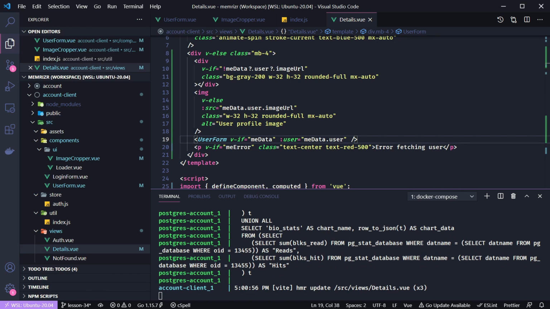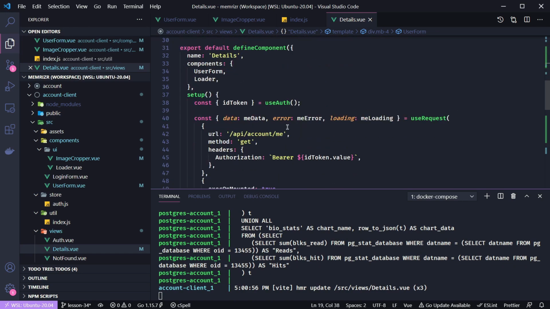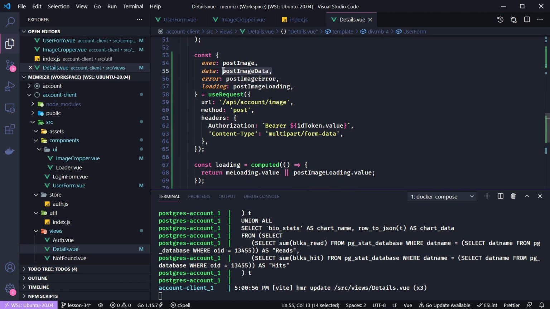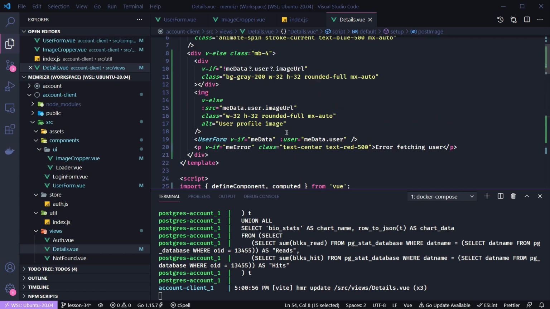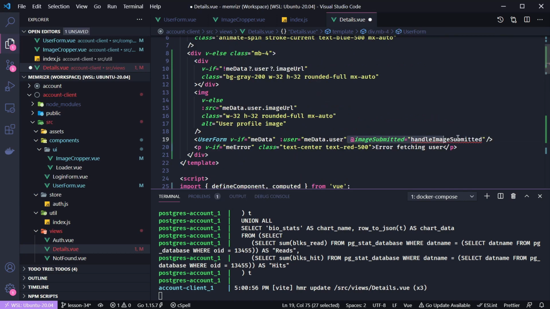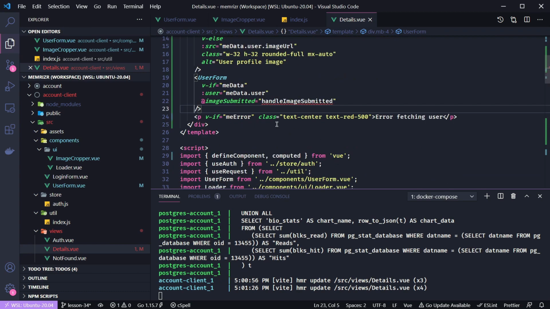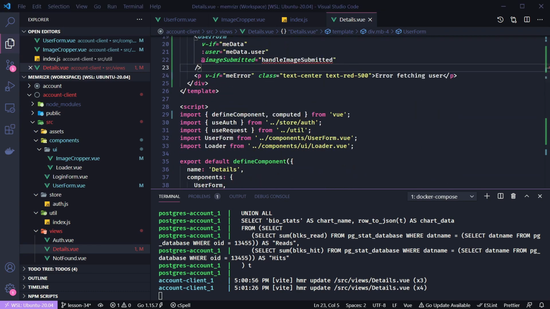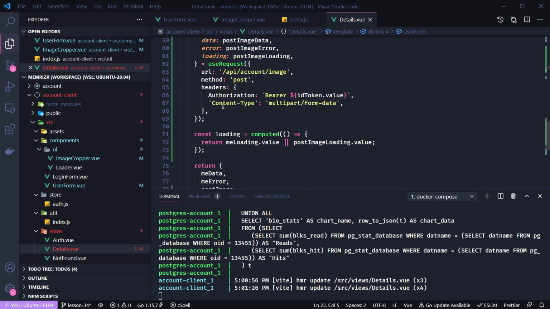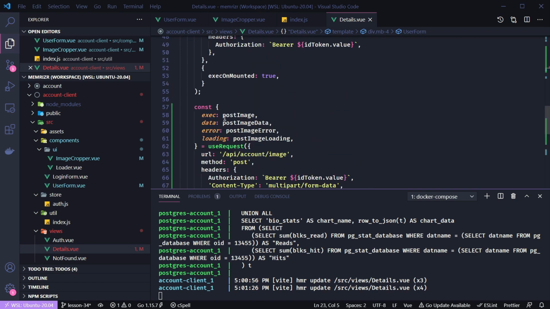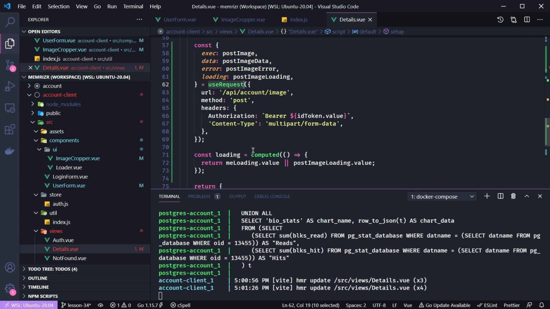We'll see. Now, when are we going to call our post image that we have on this use request, this exec method post image? We're going to do that when our user form emits the image submitted event. So what we're going to do is create a handle image submitted method inside of our setup, and that will be called when we get the @image-submitted event here on the user form. So we have to, of course, create that method, and we'll do that down inside of the setup, maybe between the use request for the image, and the computed property.